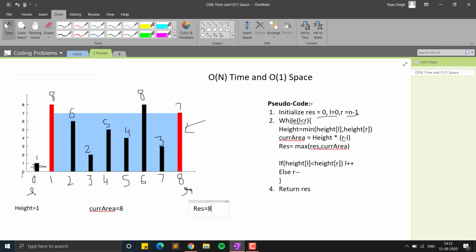And then we will check if the height of left is less than right. Yes, left is less than right, so we will increment left, because if we increment left, maybe we will find a height greater than the previous left height. That's why we are incrementing it. And in this example, we are lucky enough to find it at the next index only. We have a left value greater than the previous left value. So you can see it is 8 now.